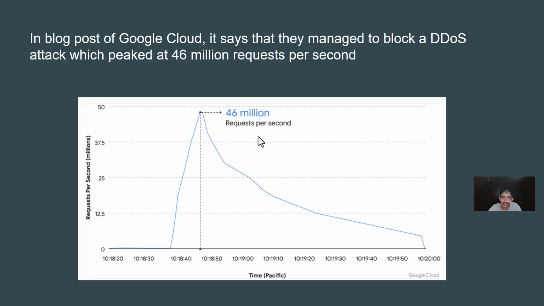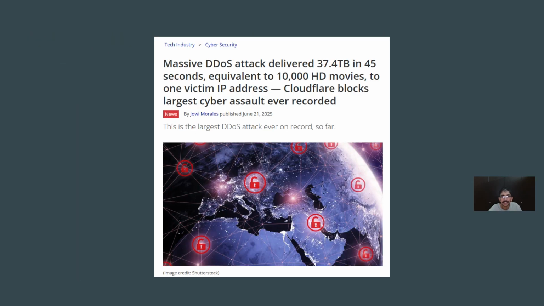To handle such scale of traffic, you need pre-preparation and a lot of security-related configurations that have to be set beforehand. One more example is related to Cloudflare. This again is massive. As part of this distributed denial of service attack, the attacker delivered 37.4 terabytes of data in just 45 seconds. So it is equivalent to 10,000 HD movies sent to one victim IP address. So this is really massive.